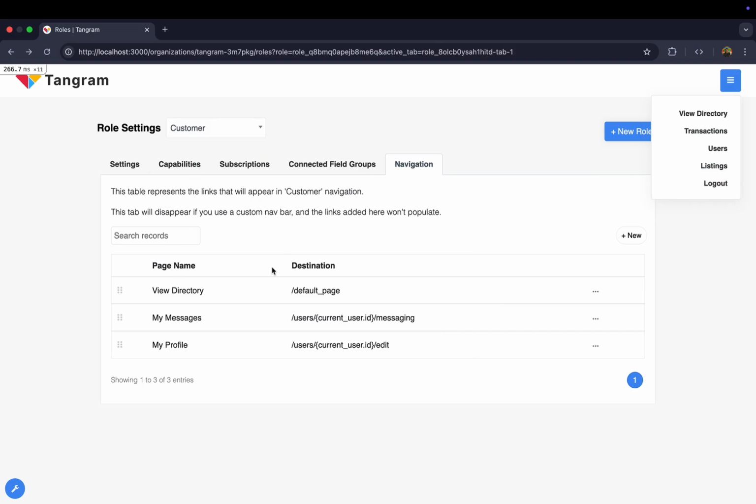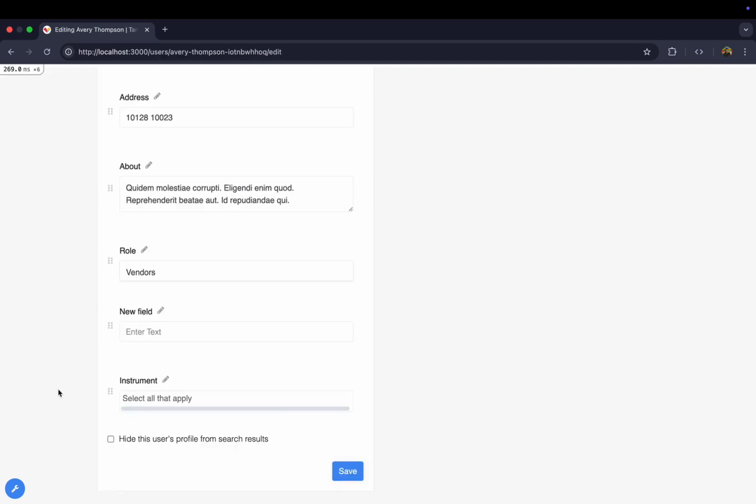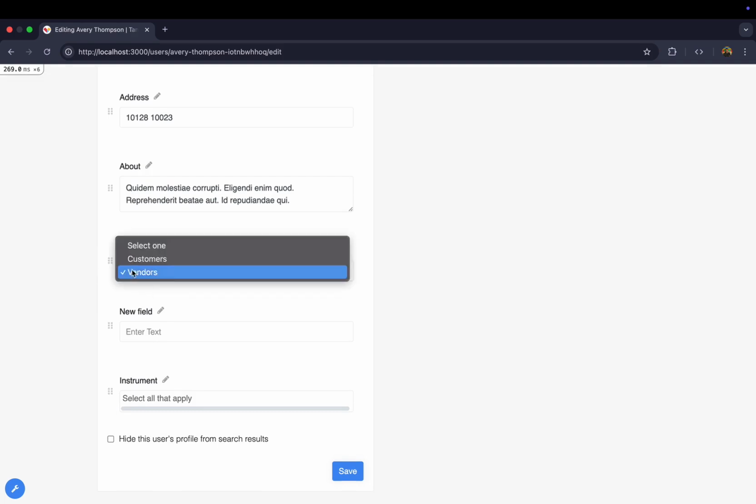One thing I covered in the last video is you can enable or disable also the ability for users to switch roles. You can add a custom role field to the edit profile page, and it will allow users to switch on their own, or you can switch them if you want to.